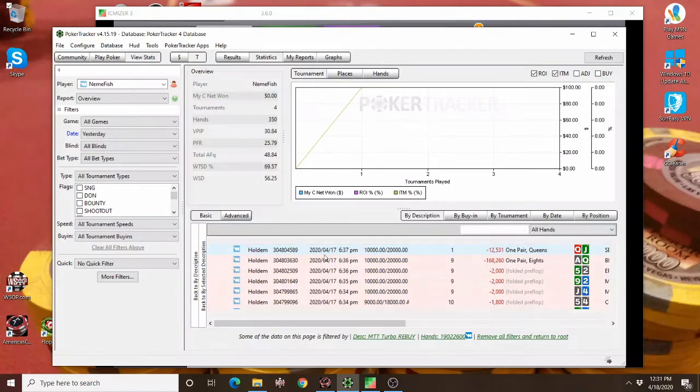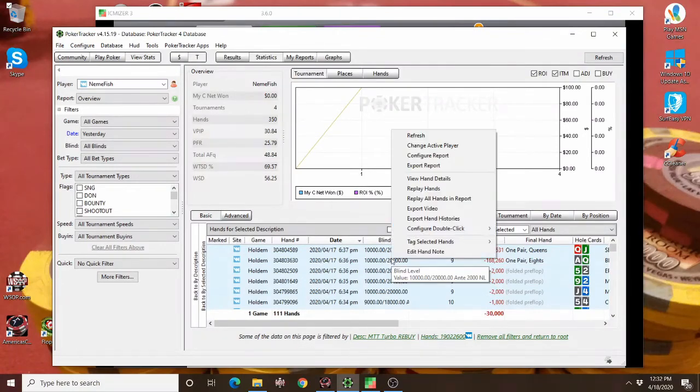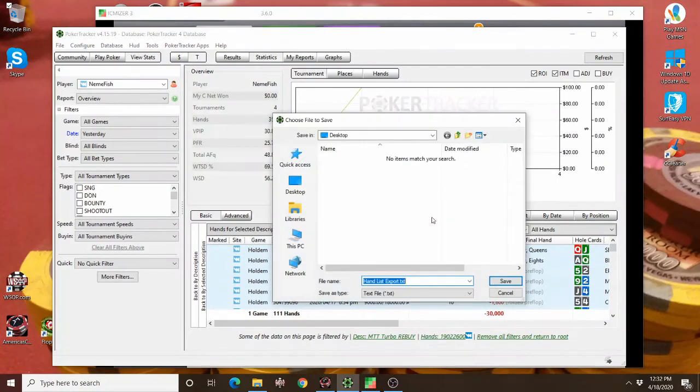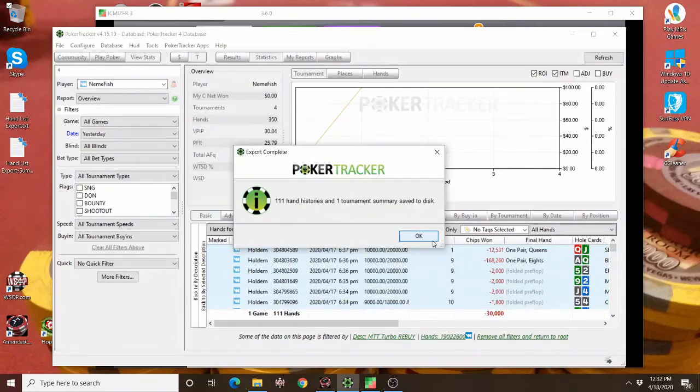Then I'm going to press Control A, and that highlights all of the hands that I played. Right click on one of the hands, and then I'm going to click Export Hand Histories. It's going to make two files. One is a hand history file, and one is a tournament summary file. I'm just going to save this to my desktop. The hand list is the individual hands.